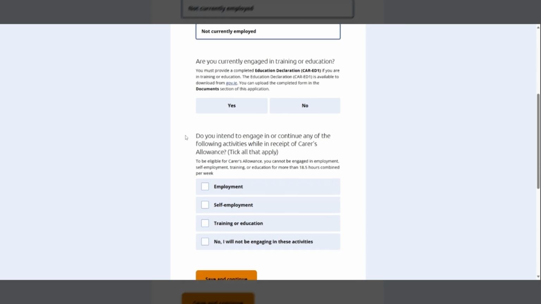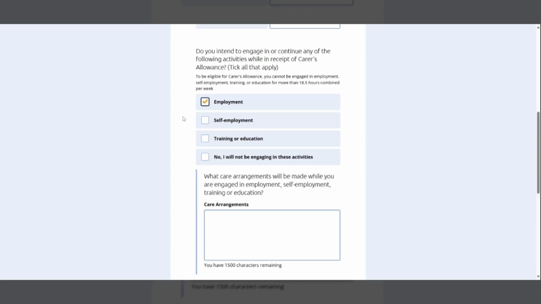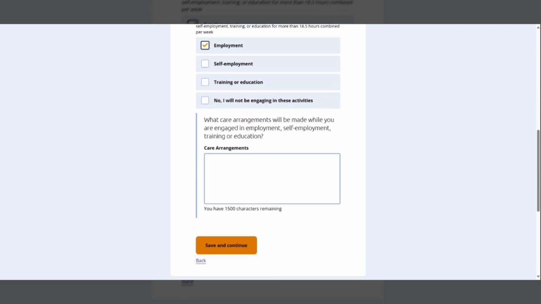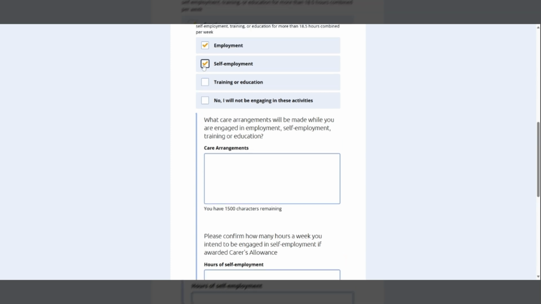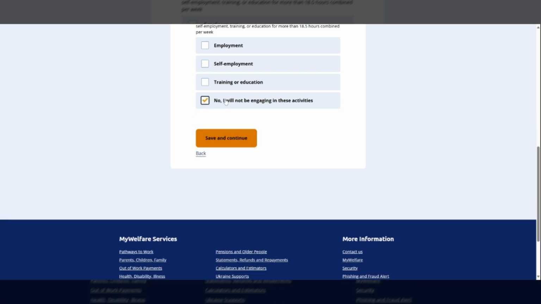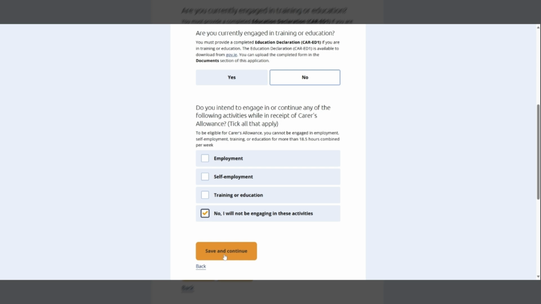Are you currently engaged in training or education? Yes or no? Or do you intend to engage in or continue any of the following activities while in receipt of carer's allowance? And you can tick all that apply. If you select employment, you're given a free text box to detail your care arrangements. Same for self-employment, and also to confirm how many hours a week you intend to be engaged in self-employment. For this demonstration, I'm going to say no, I will not be engaging in these activities. So once happy, I'll select Save and Continue.